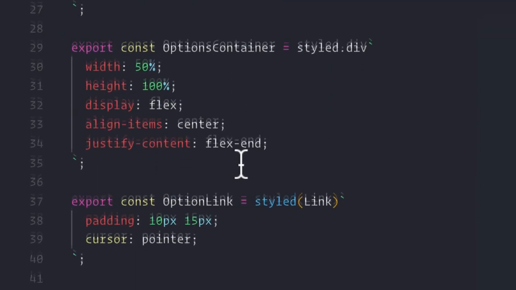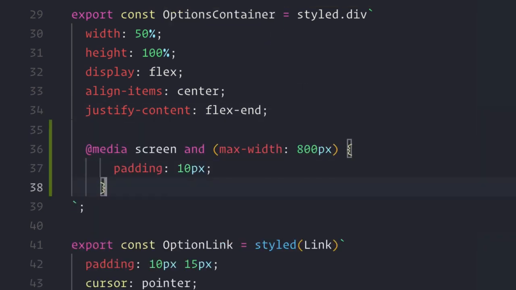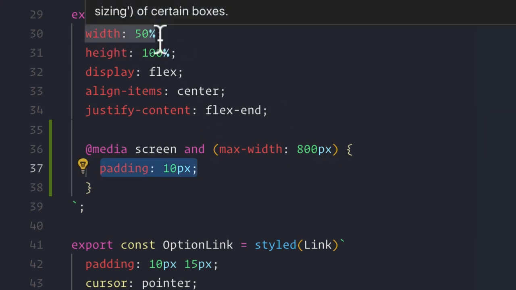I also want to make sure that the options container, so that section containing the option links that navigate us to different web pages, is now taking up more of the space of the header than before. Before, it only took up 50% of the total width of the header because we had so much real estate space with a web view.